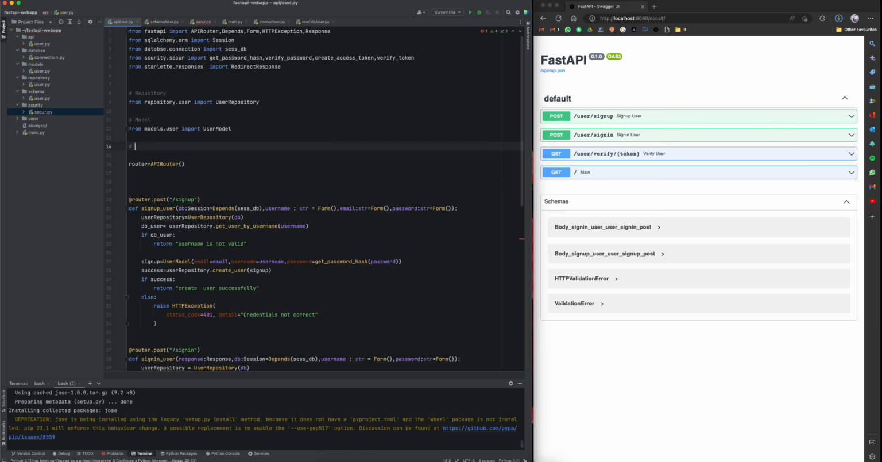I create security. Okay, I forgot to do it. I can change this name because I typed it wrong. Where is rename? Okay, it doesn't matter.